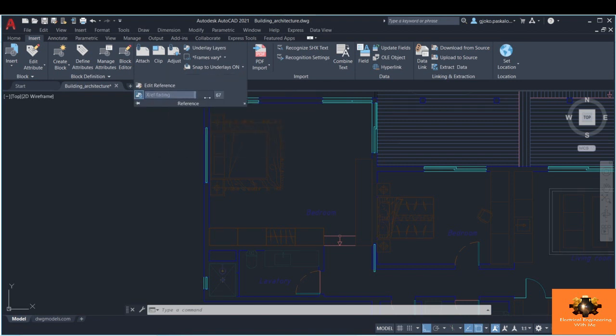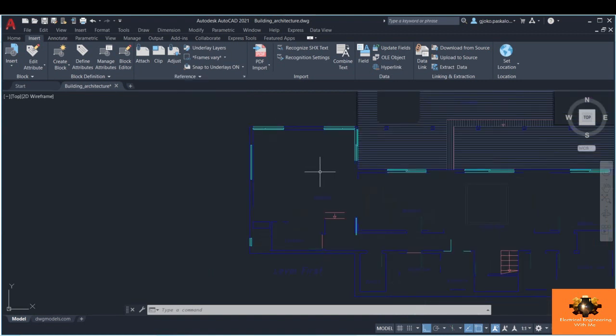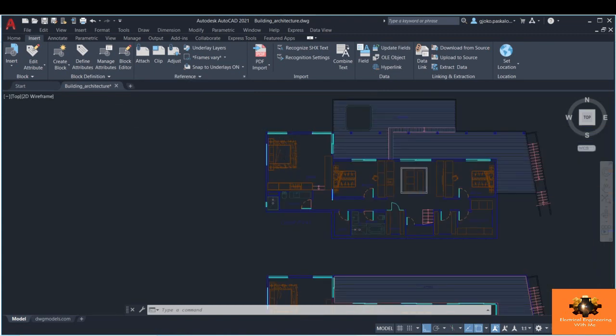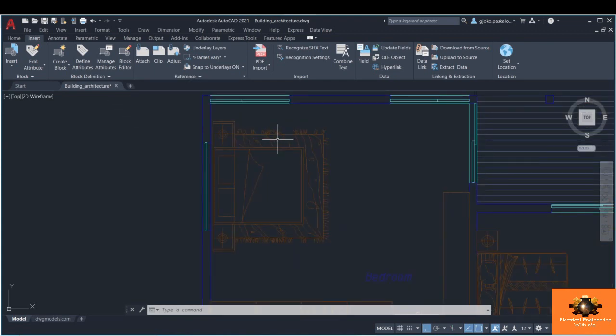We can change this fading option in here. I can make it, let's say, 90%, and the Xref is almost invisible. And we can, let's say, make it as bright as possible, and it will appear as the original drawing. I prefer it at 50% so that I know what I'm dealing with.